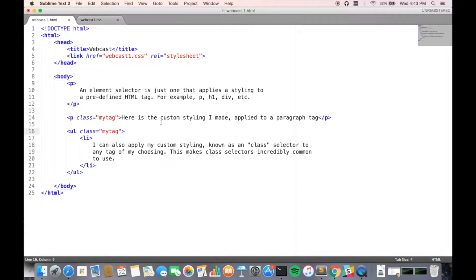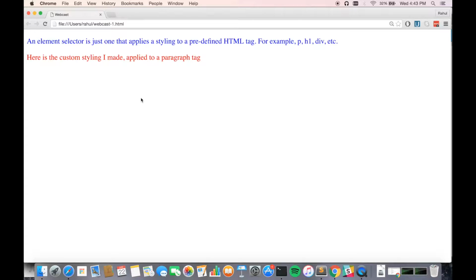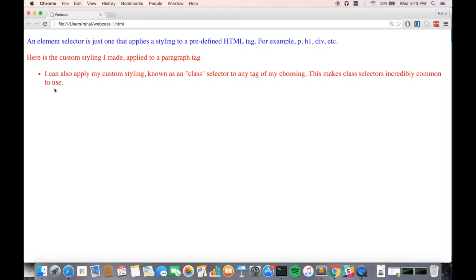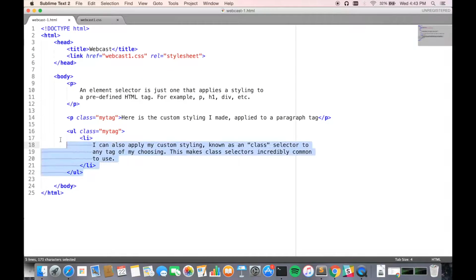Here we have an unordered list, and I've applied the class myTag. So I'll save my doc. And if we go to our web page, we also see that red has been applied to the list element, even though it's a completely different kind of HTML element. So that's the beauty of class selectors.